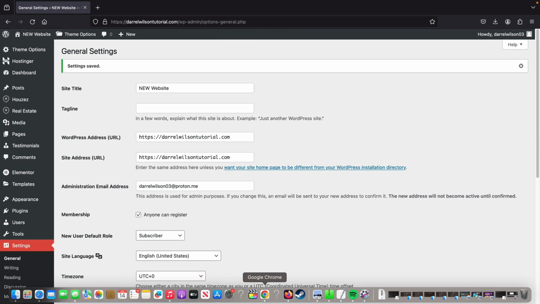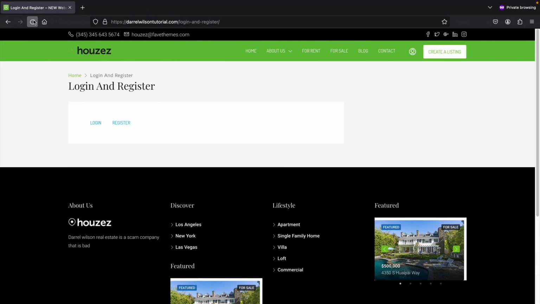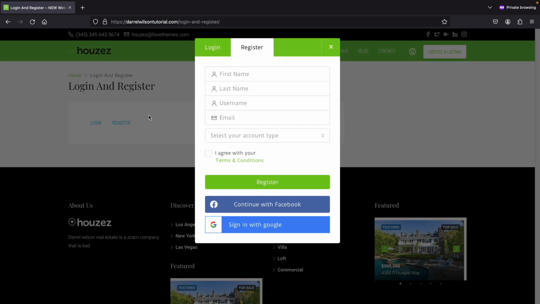Now we're gonna go over here to our other tab, and then we're gonna refresh the page, right? So I'll go over here and I'll refresh the page, and then I'll click on register. You'll now see anyone has the option to register on your website. So they have the first name, last name, username, email, and then also the type of account right here, right? So you guys can also let users register on your website by just enabling that option.